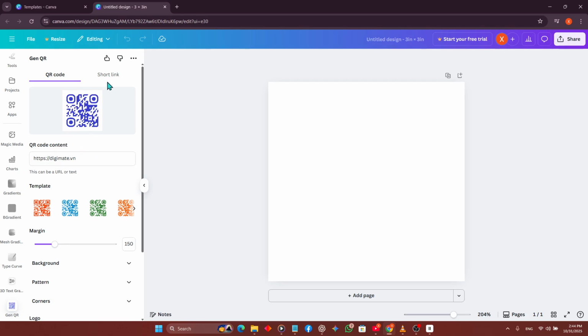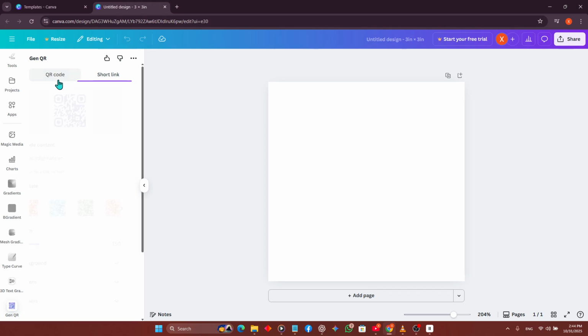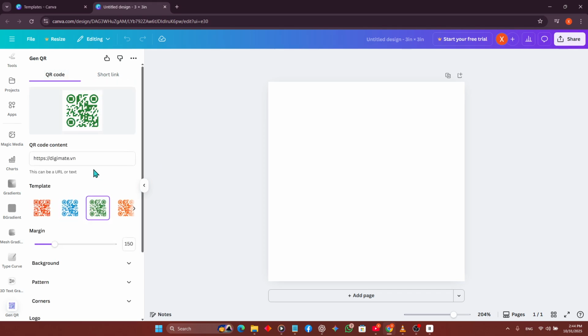Now comes the part that makes it truly yours. Customization. You can change the color of the QR code to match your brand palette. Instead of sticking with plain black, try using one of your brand's primary colors. Just make sure there's enough contrast between the QR code and its background so it stays easy to scan.